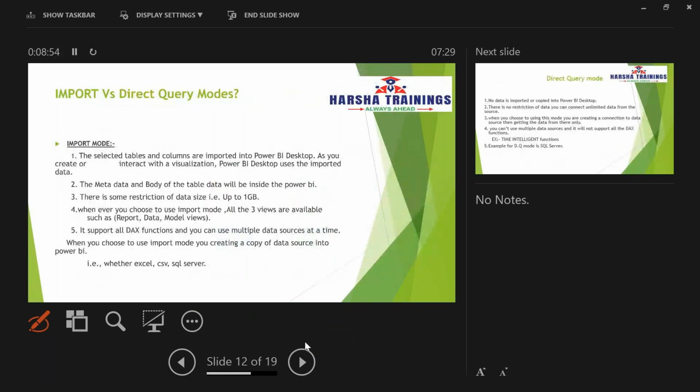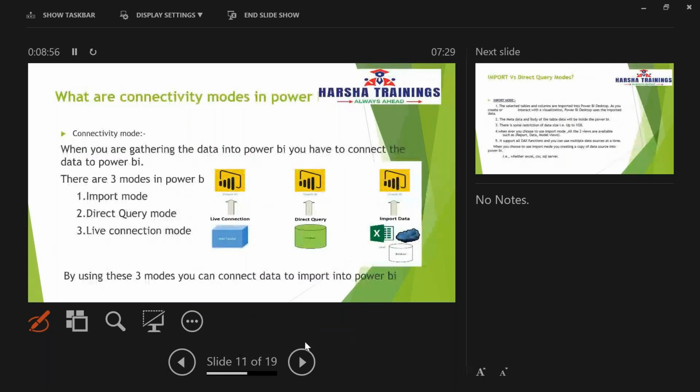We have some data connectivity modes in Power BI. The data connectivity mode is very, very important. Without a question on it in the interview, there is no interview.